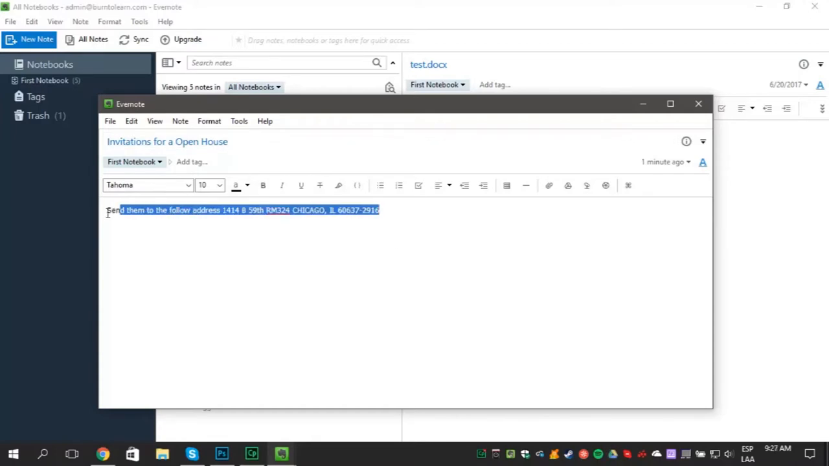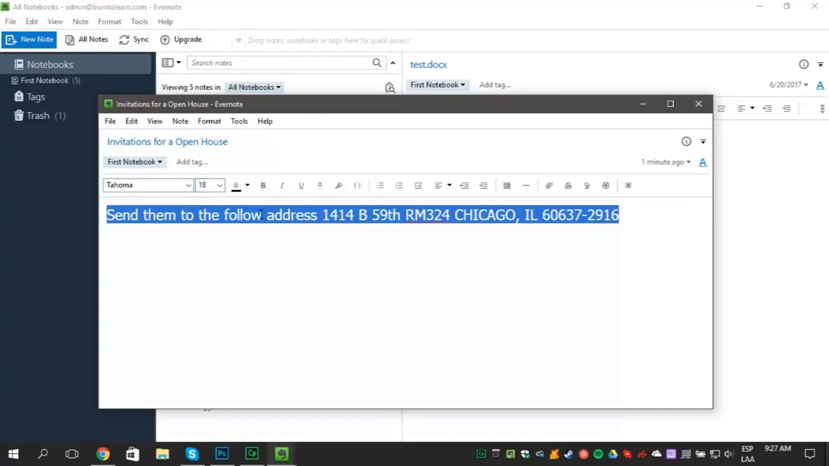And now select the font size and the font itself. You can change the color of the font. You can also make the words bold or highlight them.